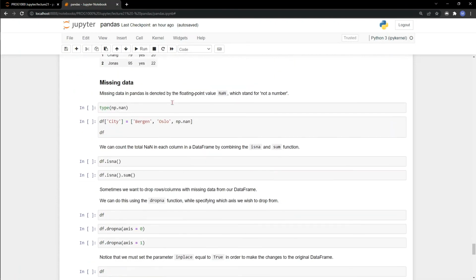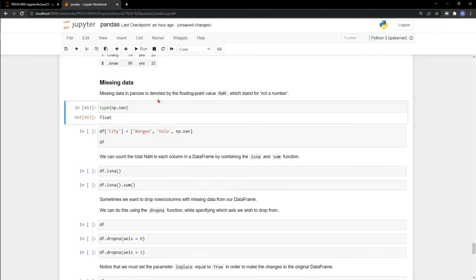So in this case, we are using the np.nan type from the NumPy library, and this is a float. So this NaN is standing for not a number, and it's actually a decimal number. It's a floating point value, but it does not look like it. So let's check how this might look.